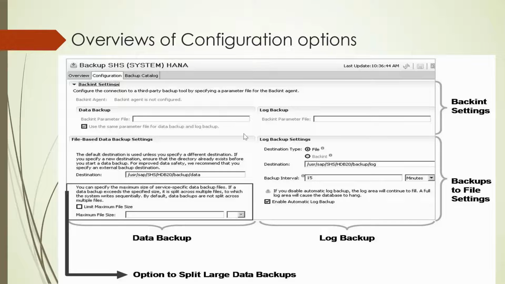So this is the backup wizard. I would suggest always using the configuration tab. In the global.ini, you just update the backup configuration location.